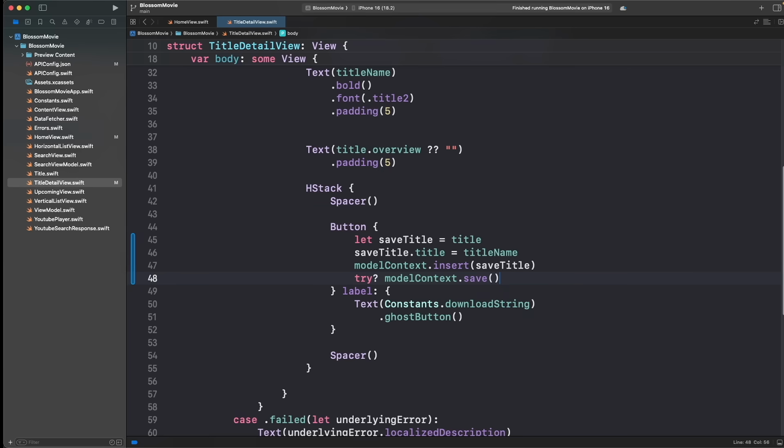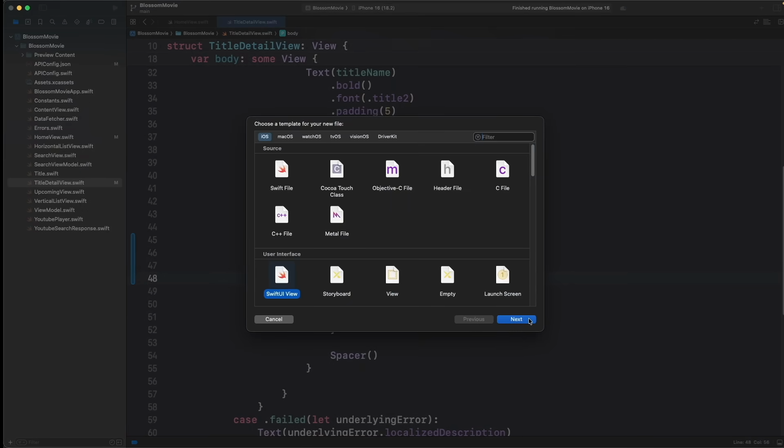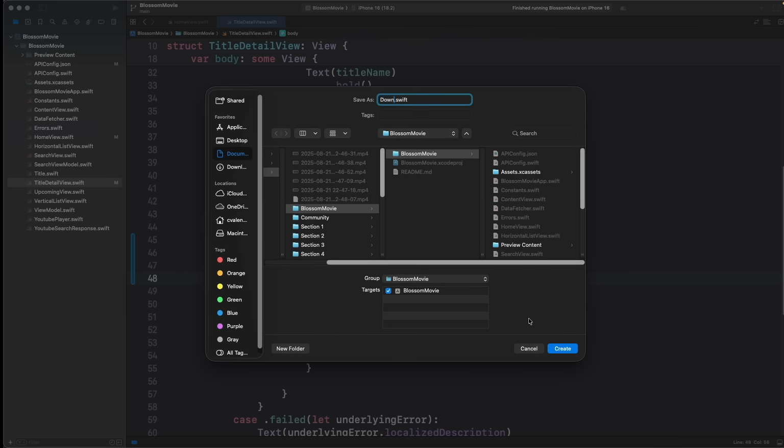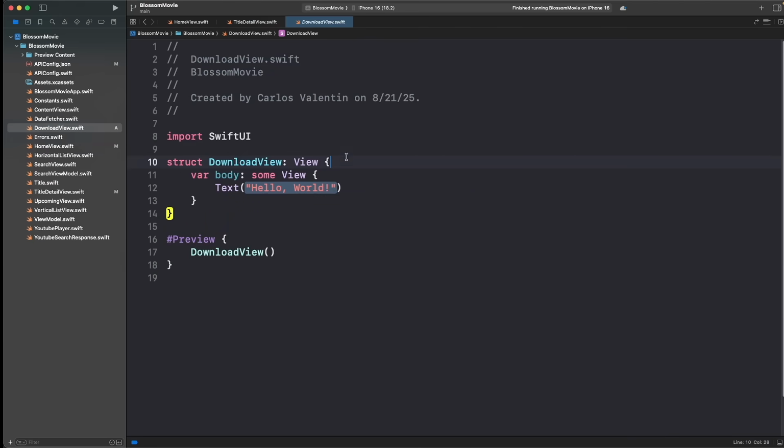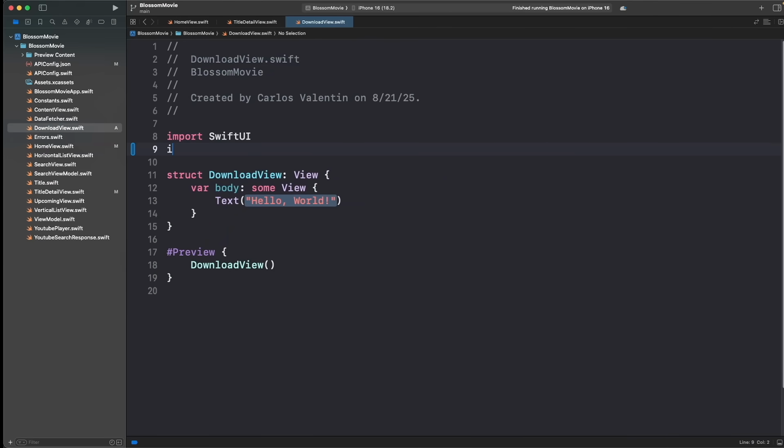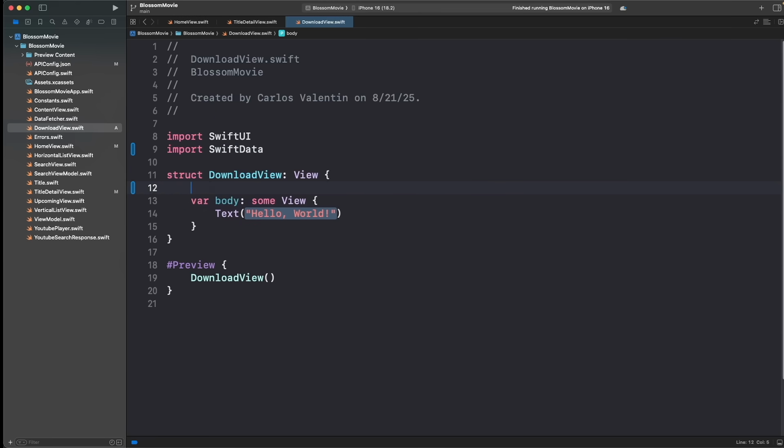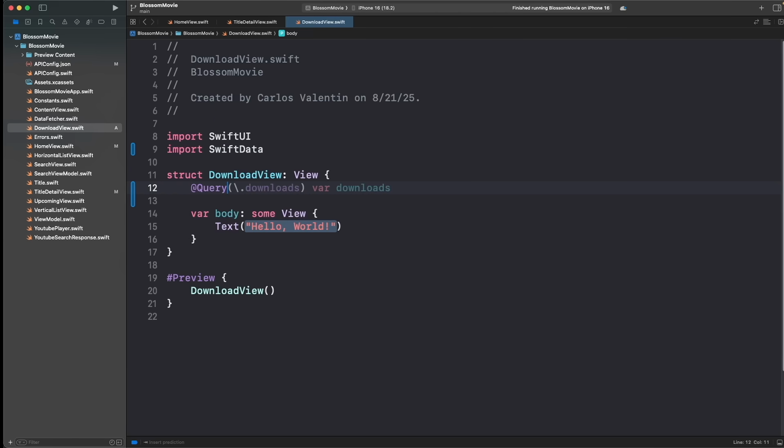Let's make the last file of this project with Command N, SwiftUI View, next, DownloadView, create. After import SwiftUI, add import SwiftData, make some space before the body, @Query var savedTitles: [Title]. This line tells SwiftData to fetch all the saved titles. It also updates the list automatically whenever the database changes.